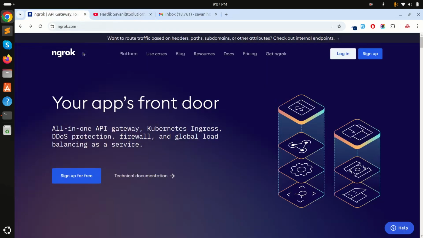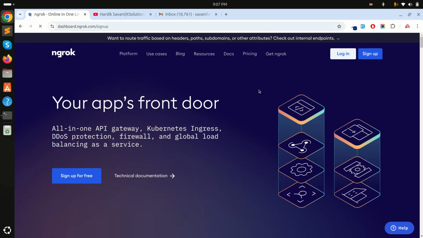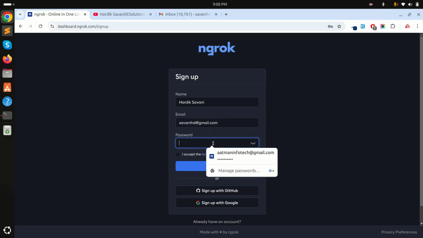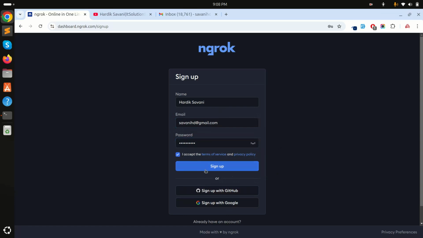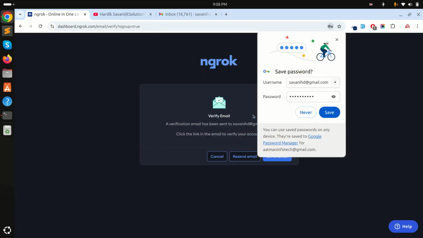First of all I will go to the Ngrok website, and I will also add the link in the description. You need to click on sign up, and then add your name. I will add my name over here, and my email address, and I will set the password for that. I will accept the terms of service and click on sign up. You can see that it's requiring verification, and I will simply say never.